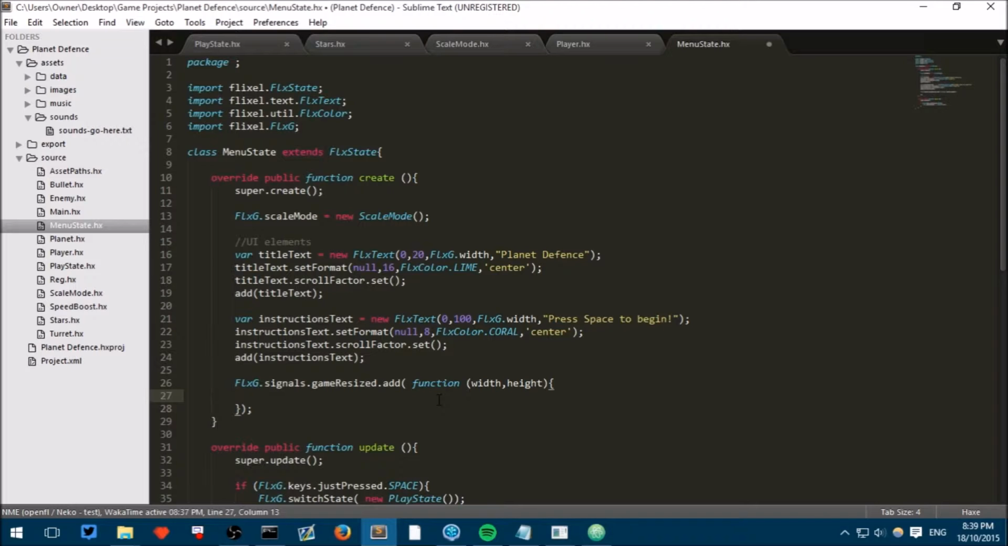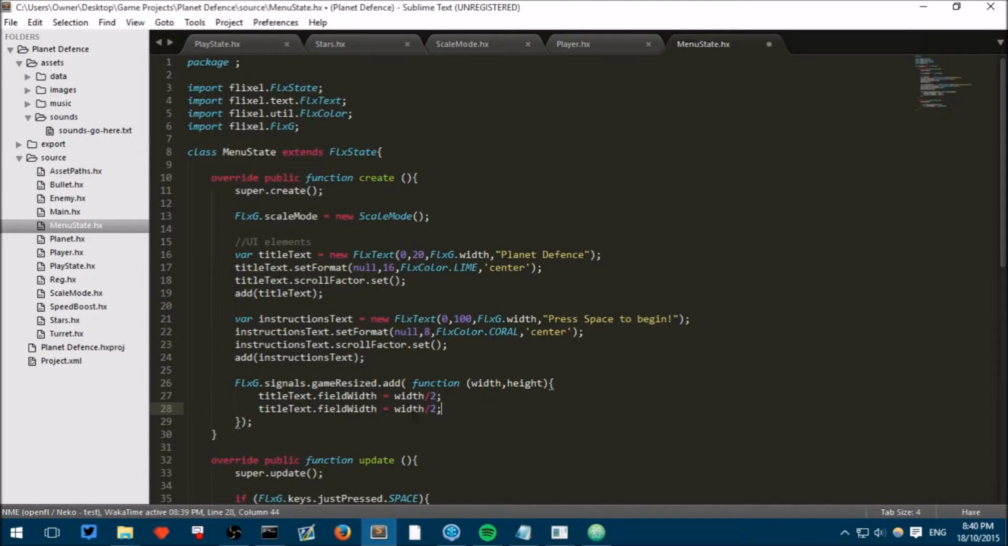And then in here we will just say titleText, so this variable that shows planet defense, the title, dot fieldWidth equals width divided by 2. Now this is where it starts to get hacky, which is why I said you could skip this video if you wanted to. It is going to respond that the width is twice what it actually is. So you need to halve it everywhere that you use width or height. So I'm just going to change this to height here.